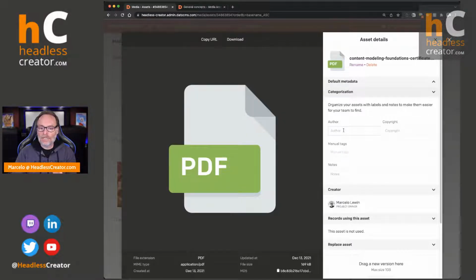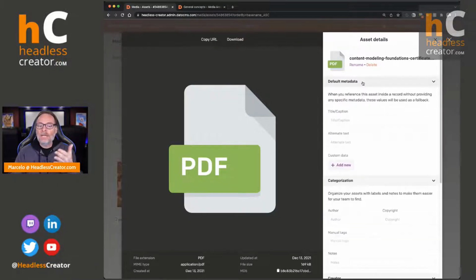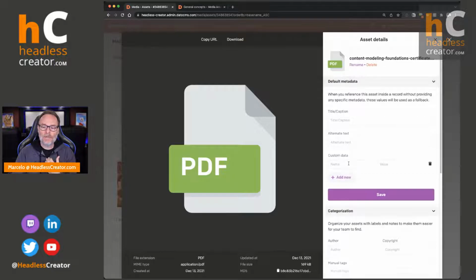Now categorization, a lot of this stuff is metadata that you can add, and sometimes it'll add it automatically, and I'll show you one that was actually added automatically because it recognized that. And then default metadata is metadata you can add. For example, title, alternate. You can add custom data as well. So if you add new custom data, you can get a name and a value.